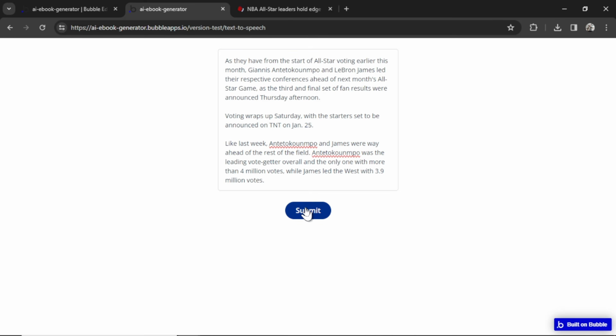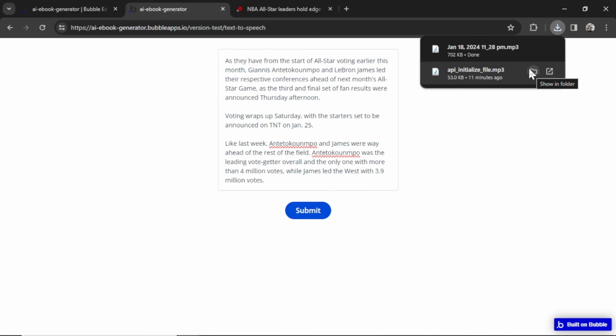Then click submit. It's going to run the API call. And then when it's finished, it's going to give me a file to download automatically. There we go, it downloaded the file. And now I can click this to play it.